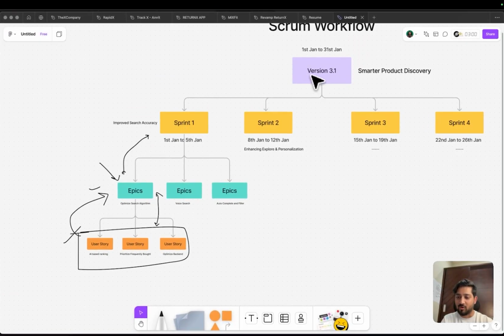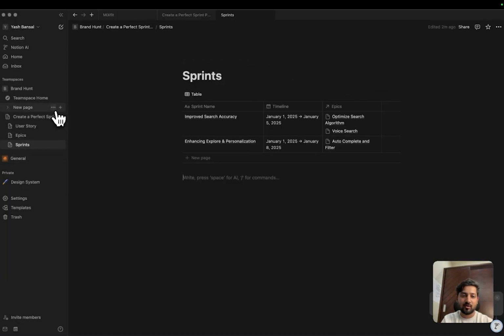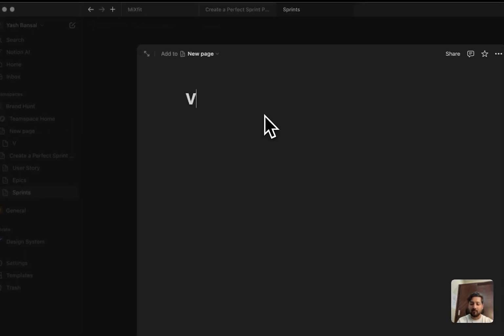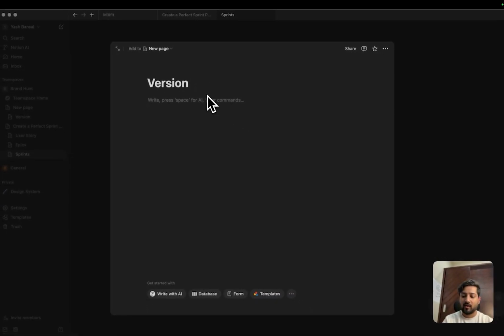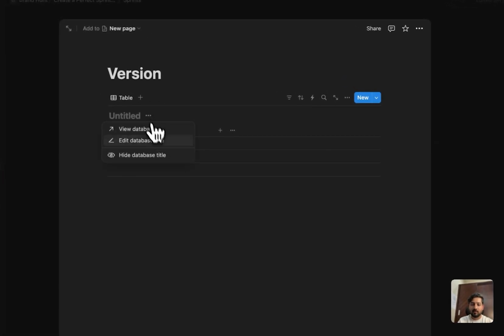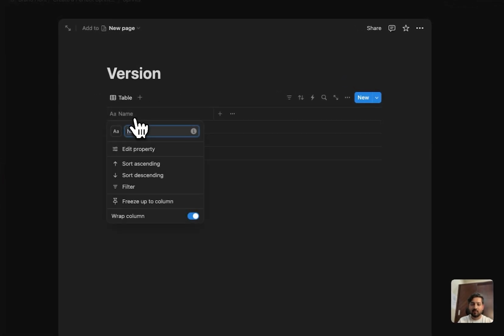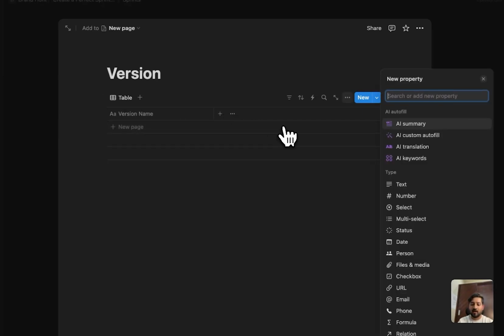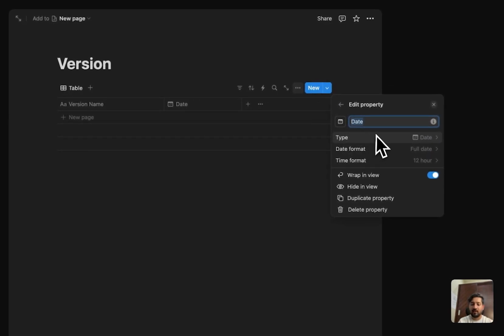So back to our chart, we have also linked our sprint table, and finally we'll be linking our sprint table to a version table. So on Notion, click on plus, create a version table. Add a table view, call it Version, and just hide this. The first property would be a version name. Second would be a date, which would be a release date in our case.